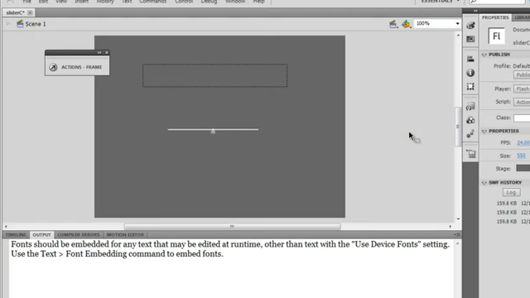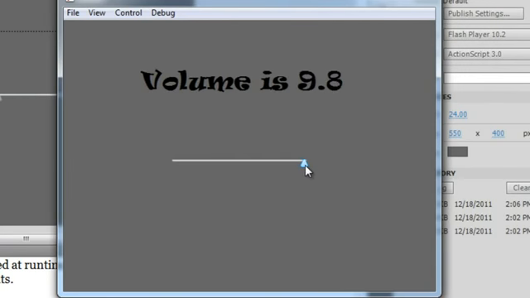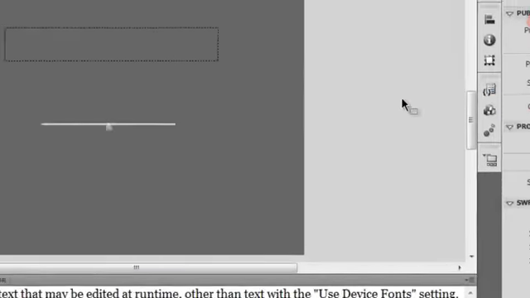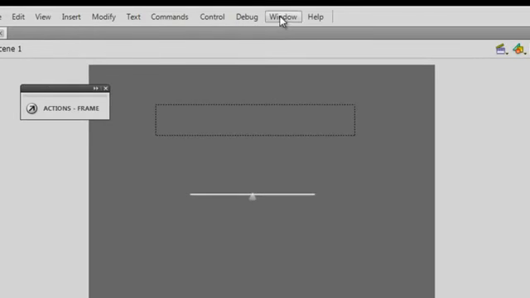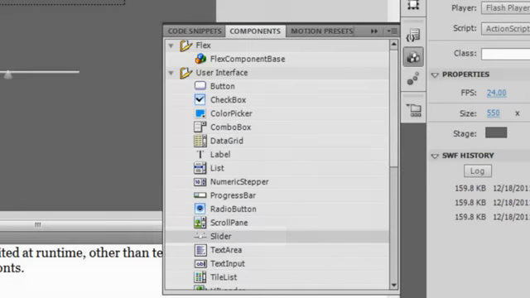So guys, that's Control Enter on my keyboard to test the movie. And guys, as you can probably hear, we have the volume at 50%, but when I slide the slider component towards the right, the volume is at full blast, and when I take it towards the left, the volume drops, and that's a mute, guys. That's 50%, that's 100%. Right, so basically, guys, what I've done is I've used the slider component which comes with Flash. That's under Windows, Components, and then I pulled up the slider component.